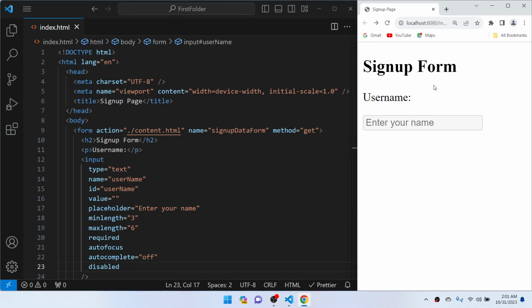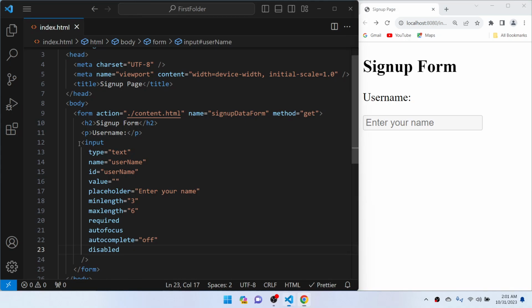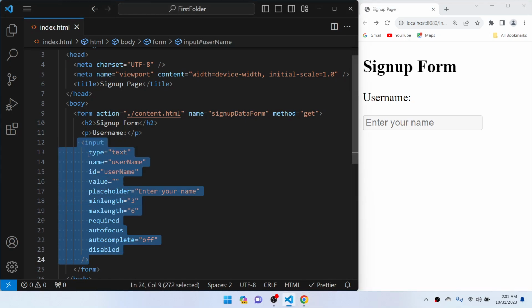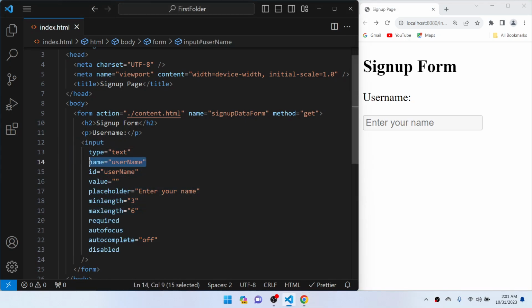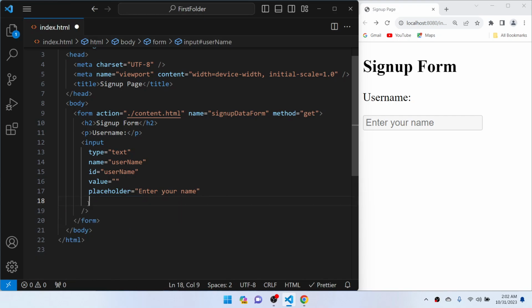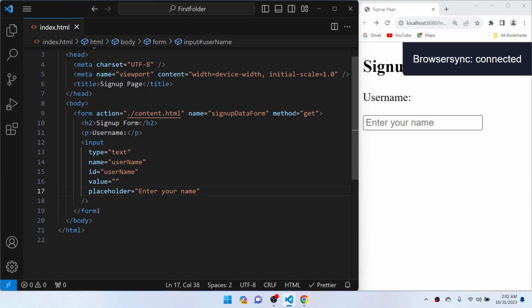We were working on this form in our previous videos. We have a text box here with the type text. It has a name, username. It has ID, which is also username. Then the value attribute, and then the placeholder attribute. These attributes are very useful, but for this moment, I will delete them so the file does not look messy. Save the file. Now the code looks clean.